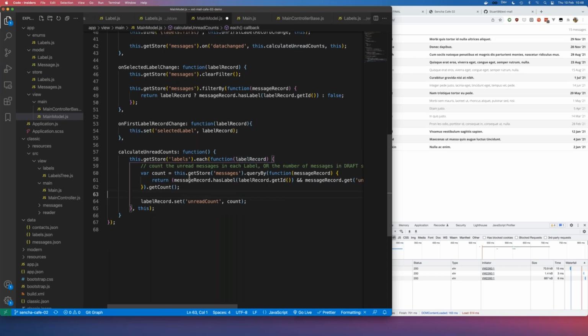So I'll take the first label, and then we're going to get the messages store, and we're going to use this queryBy function, which is kind of like a filter, but instead of actually filtering the store, it just gives us a collection of records, well, it's not an array actually, it's a mixed collection of records that match that filter effectively. So in the previous one, we used filterBy, which actually filtered the store and will affect all the components that are bound to it. In this case, the queryBy will just collect the records together and give you a collection of them, and you can do with it as you wish.